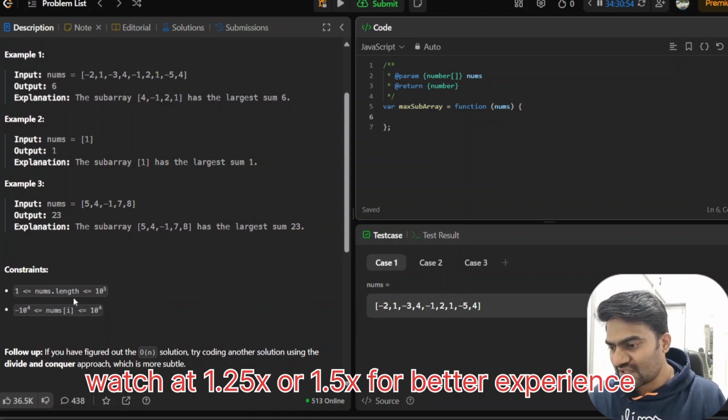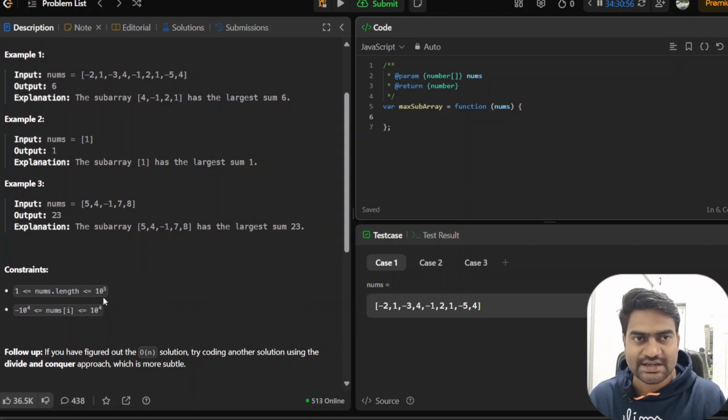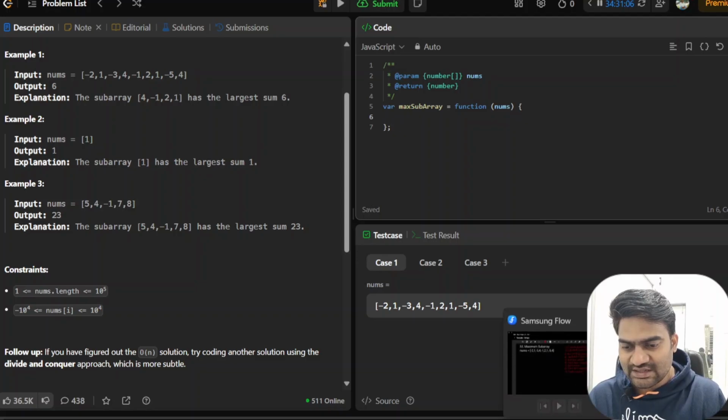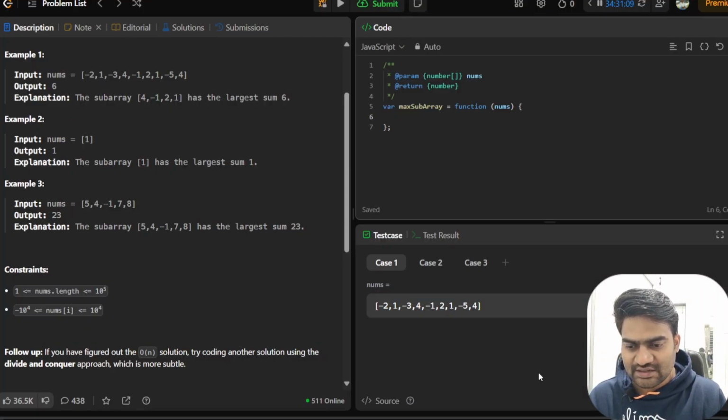The length of the nums array lies between 1 and 10 raised to 5, and any number in the array lies between minus 10 raised to 4 to 10 raised to 4. Okay, with that, let's switch to the editor.